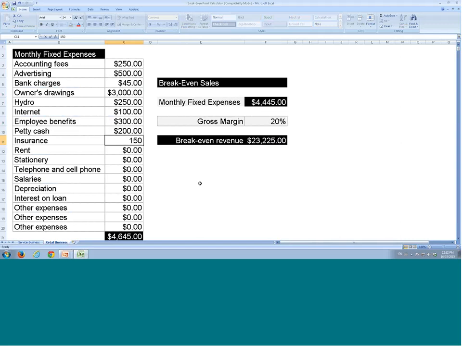Let's say insurance is $150. Let's say my rent is $2,000. Stationery, $20. I don't need too much of that. Let's say telephone and cell phone, $150 a month.